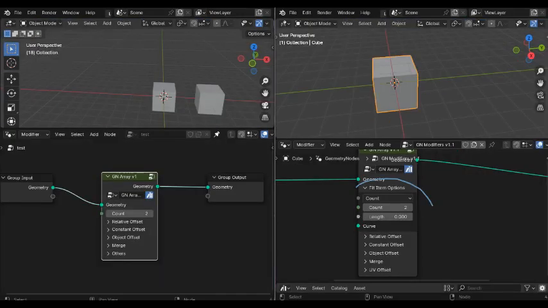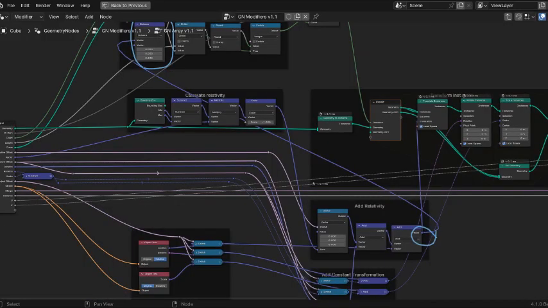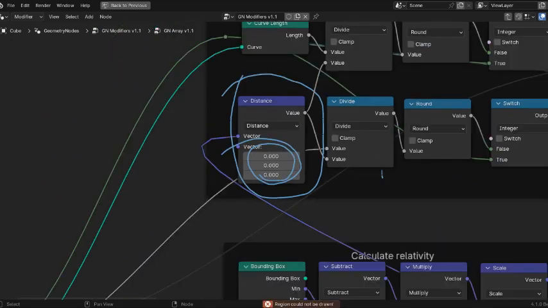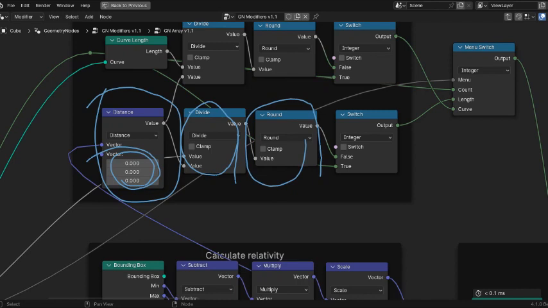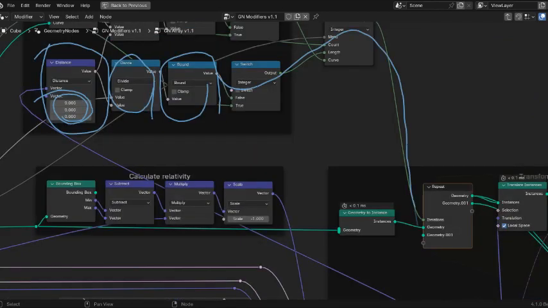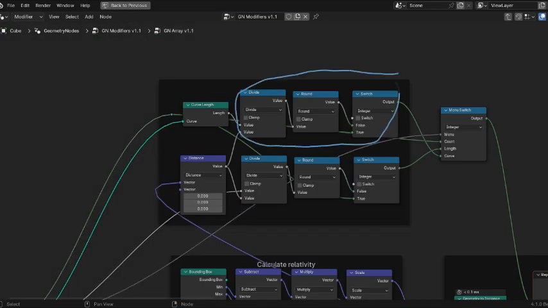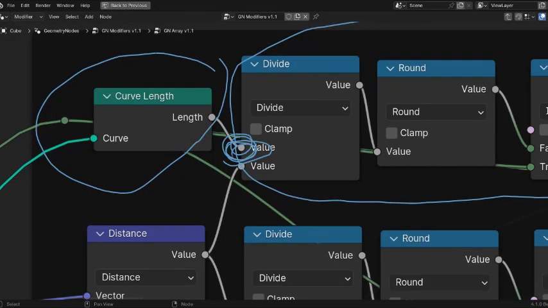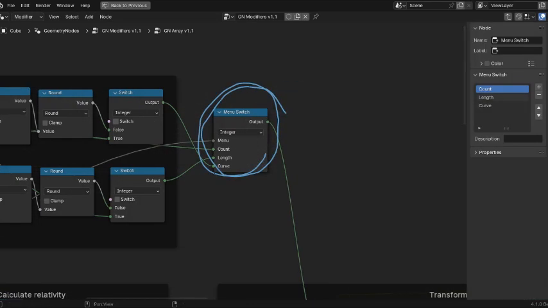I have added new fitting options to the GN array. Now we can specify not only the count but also the length and the curve. To specify the length, I have calculated the distance from the location offset to the origin point, and then the output divides the length, which is then rounded to get a whole number as the iteration input, which is an integer. The curve option uses the same system and a curve length node to get the length. I've added a menu switch node to be able to choose one option from the menu.